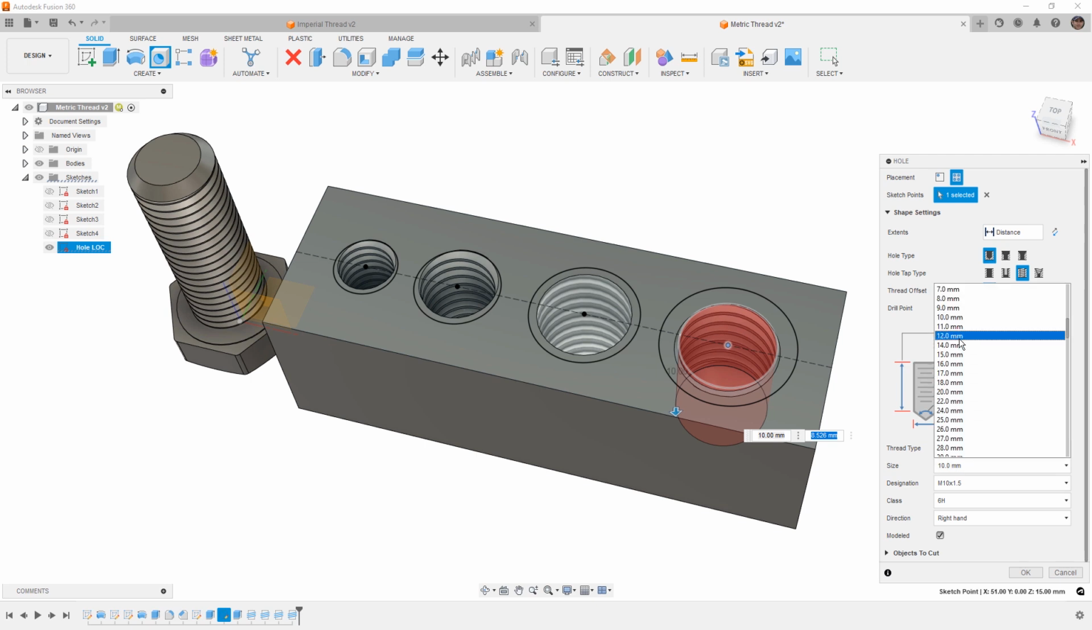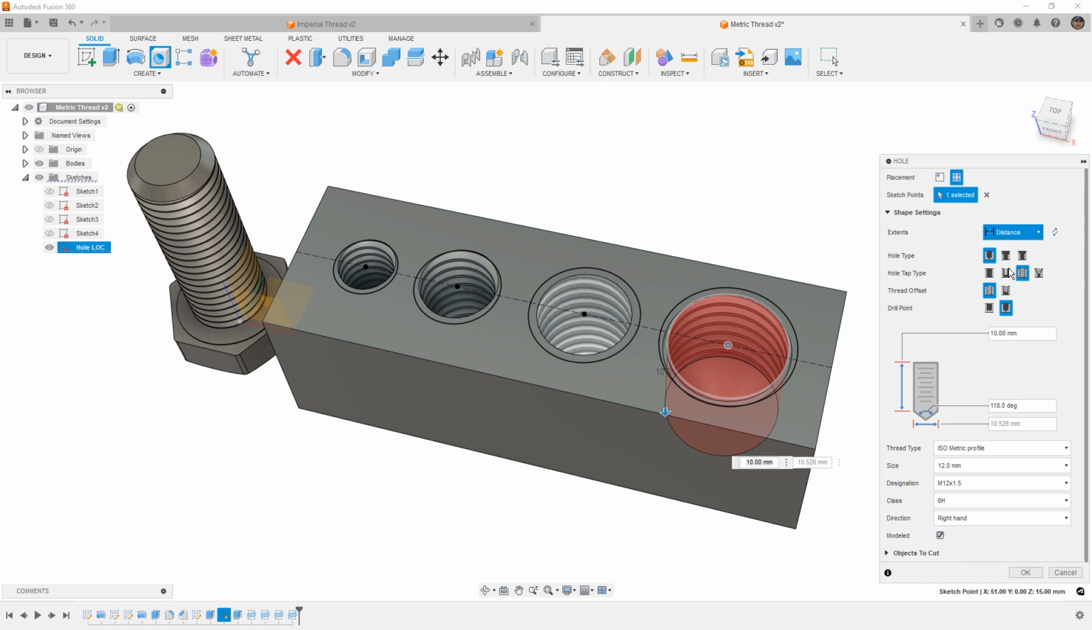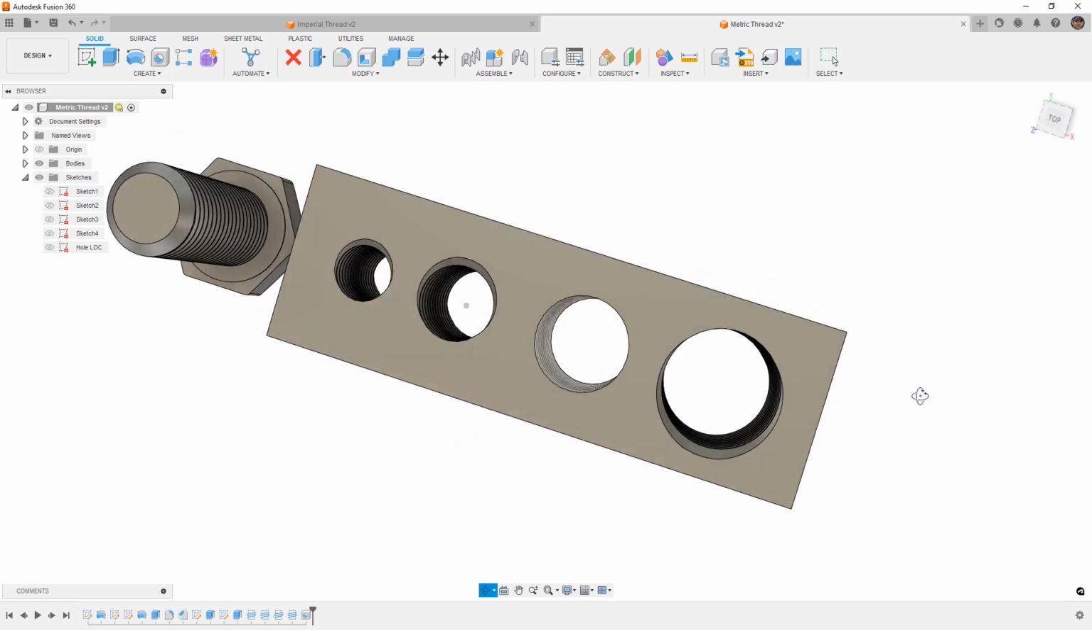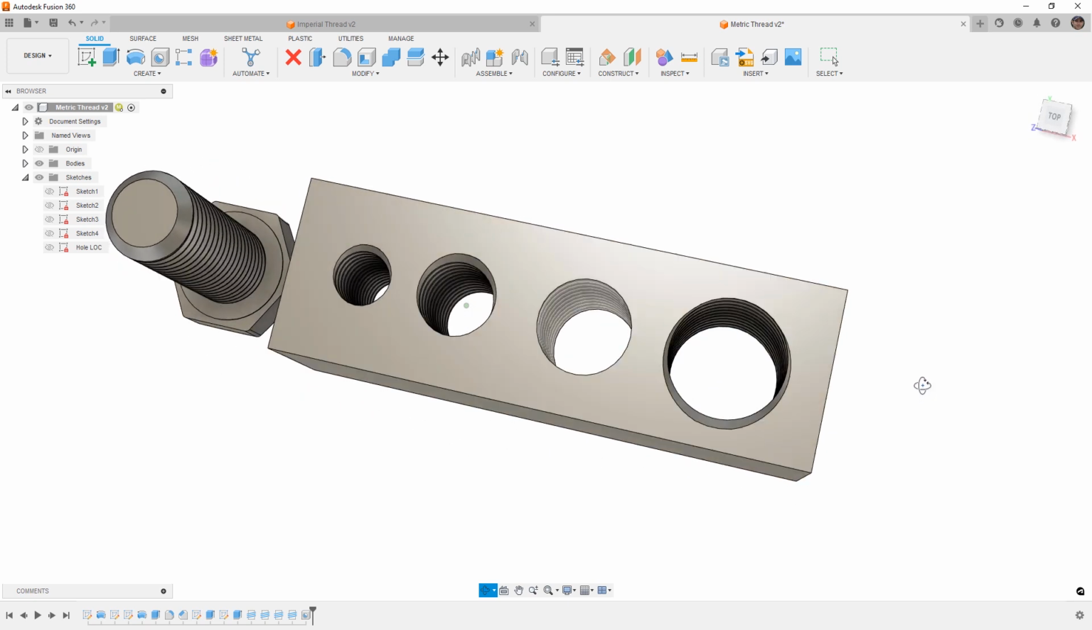In this case, I'm going to use an M12. And I'm going to do an M12 by 1.5 using a modeled thread option. And I want to make sure that I'm going all the way through the part. So instead of distance, I'm going to say through all and select OK. So this allows me to create that physical or modeled thread, but we use the hole tool instead.